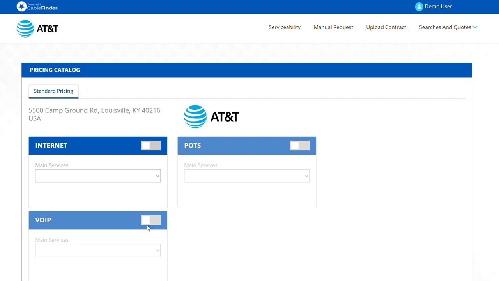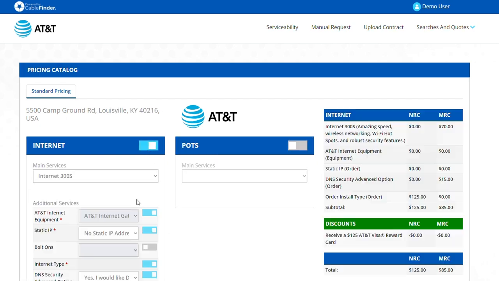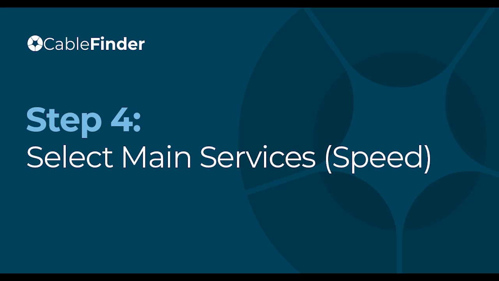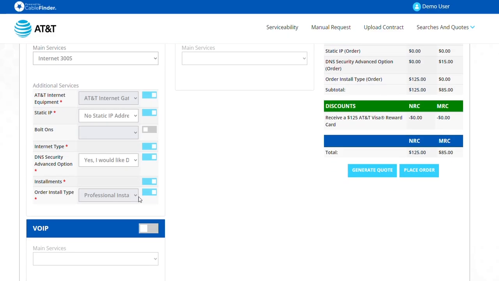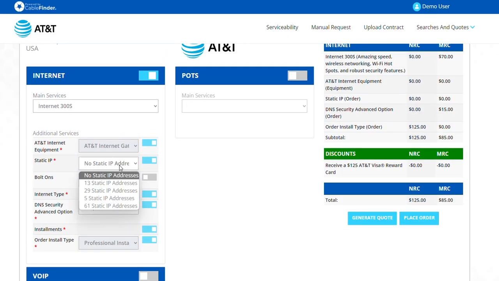Toggle on the Internet option. POTS and VoIP options will be grayed out until Internet is selected. Select the main services dropdown to see the available speeds. Anything with an asterisk will automatically toggle on as a required selection.